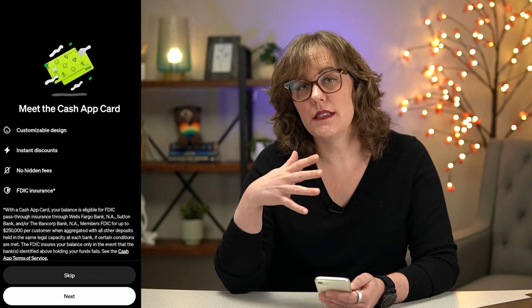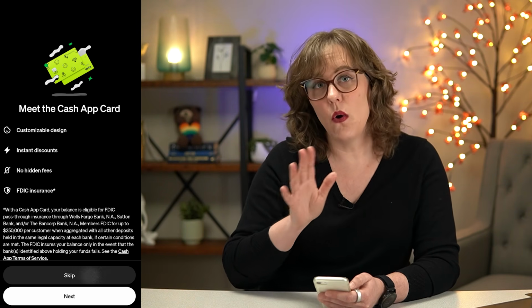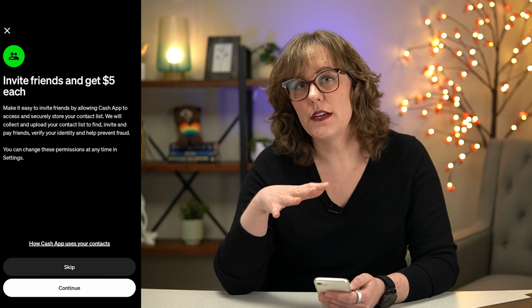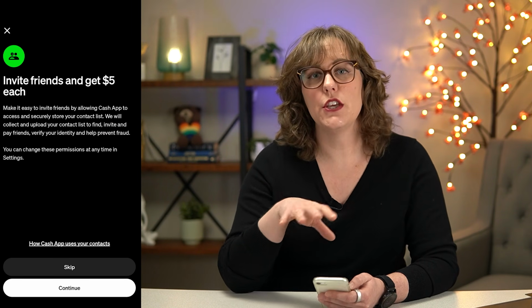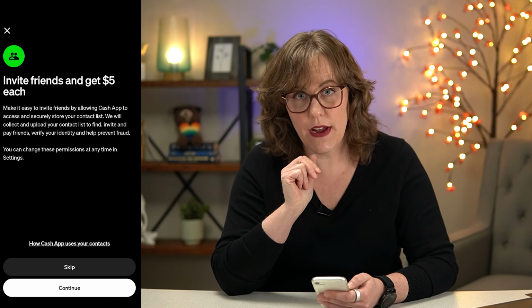And then it'll ask you if you want to sign up for the Cash App debit card. We'll talk more about this later. You can do it now or you can do it later. And then it'll ask if you want to sync with your phone contacts. This will just bring your address book of contacts over into Cash App. It doesn't mean people are going to get notified that you've signed up.